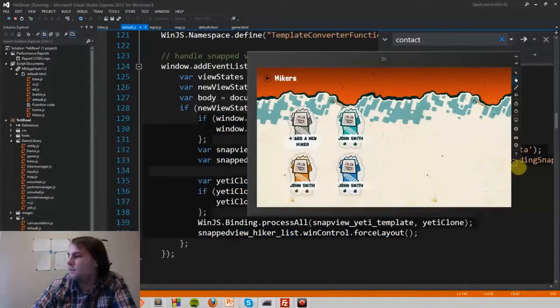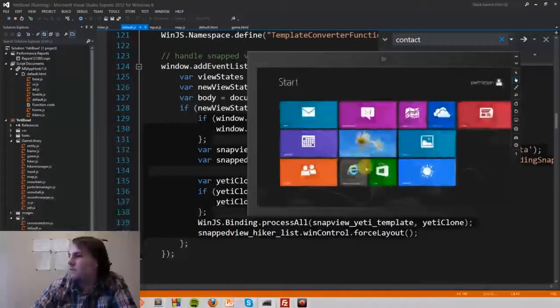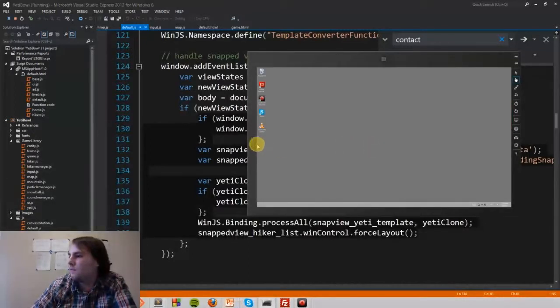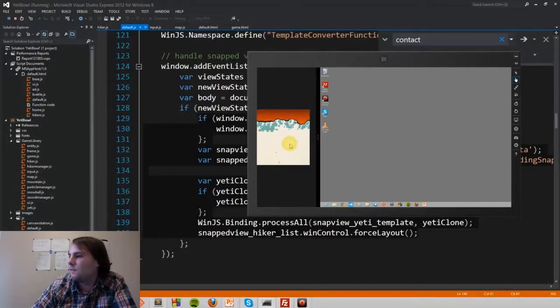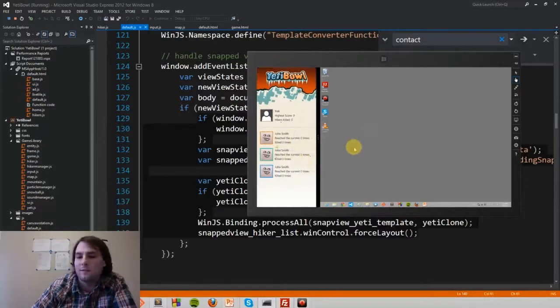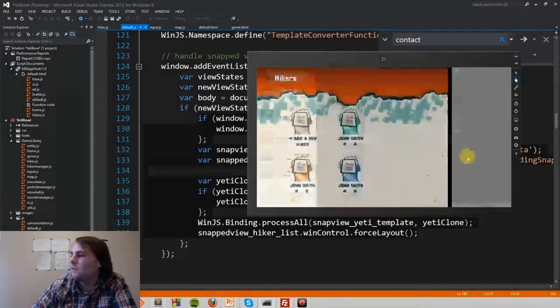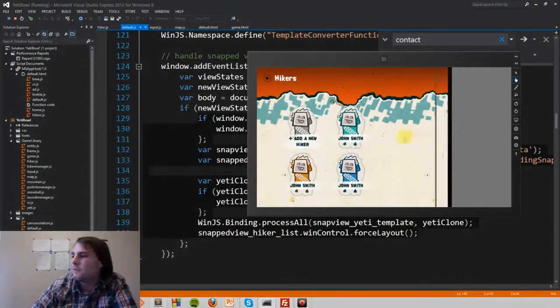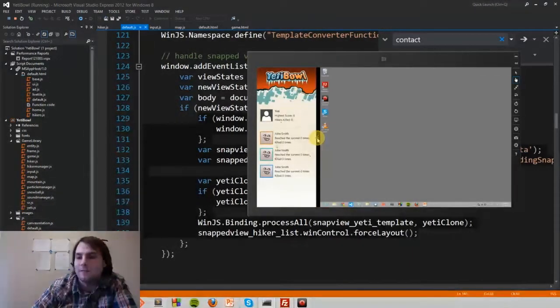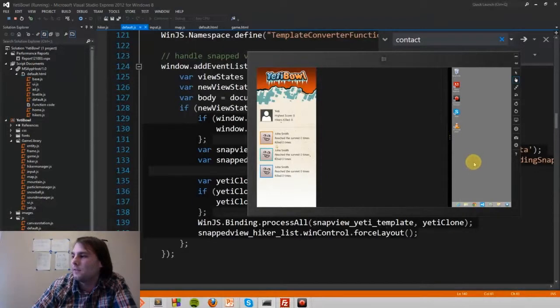So SnapView is where it lives in the one-third view. The user moving like this will fire the window.resize event for you, so you can control any behavior there.